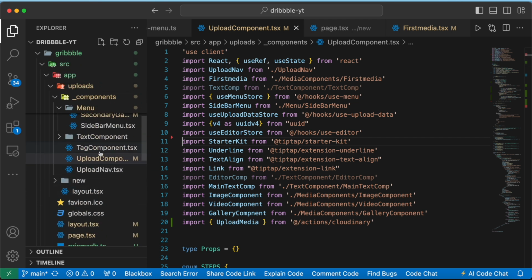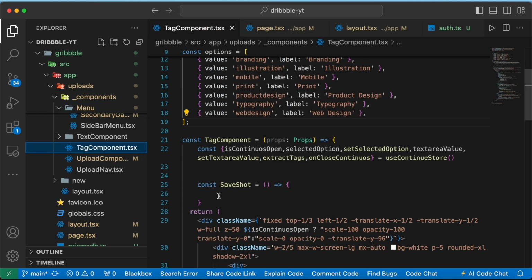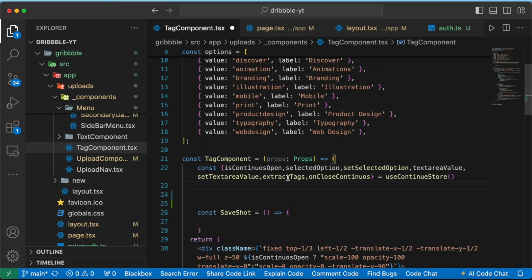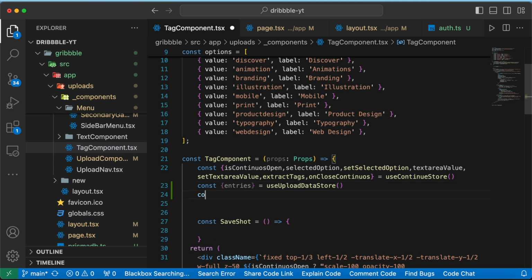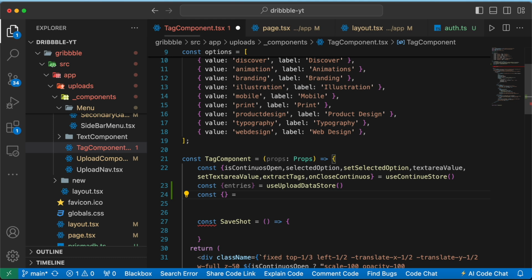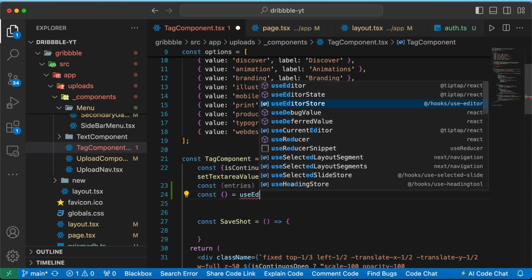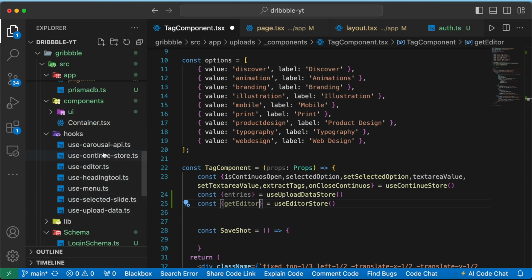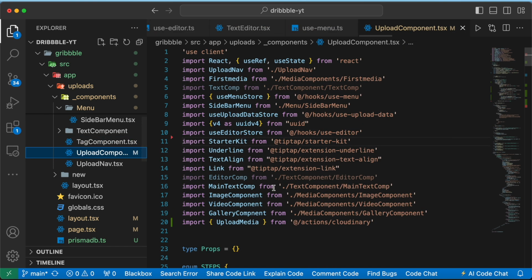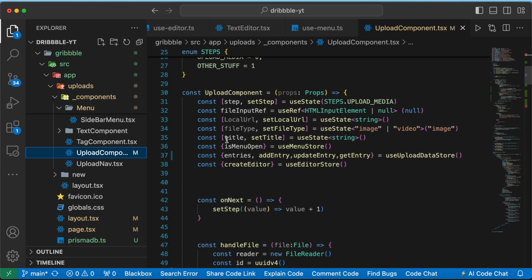So now for that we have to go to the tag component, and here we have to write our function. Okay, so now here first we are going to get our entries here. So we can write const is equal to use upload data store, and from this we are going to get our entries. After that we are also going to get our editor here, so we can write const is equal to use editor store, and then we can get editor. Then we are going to get the title here. So I think I have stored my title somewhere here. Let's go to the upload component, and here, okay, so the title is over here.